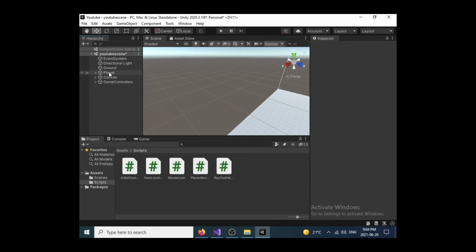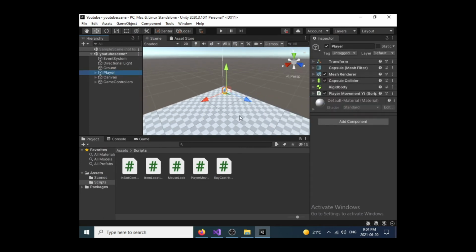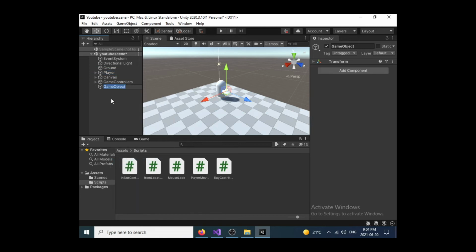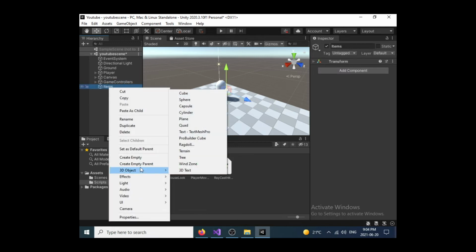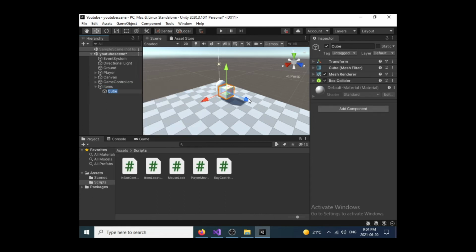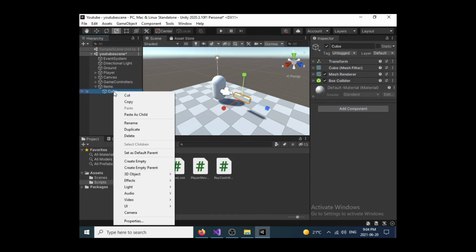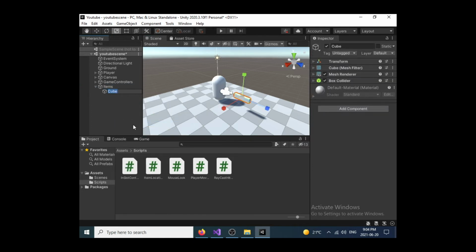Now we'll double click our player to go back to it. And then we'll create an empty game object. Name it items. And on the items, we'll create a 3D object cube. Then we'll resize it. On the cube, you're going to want to add the ItemLocation script.